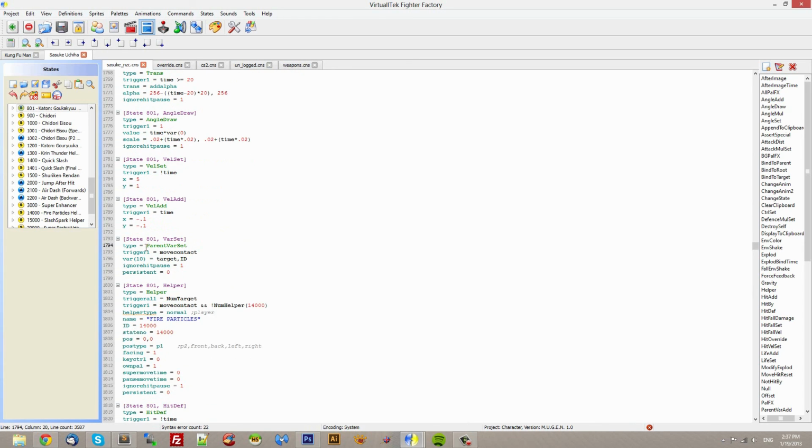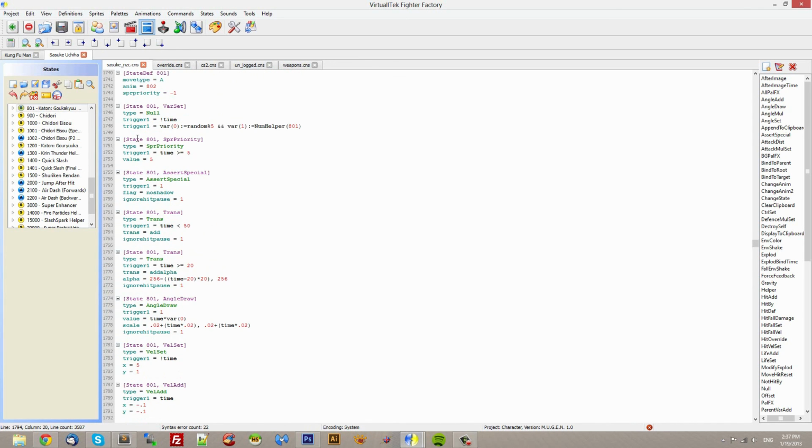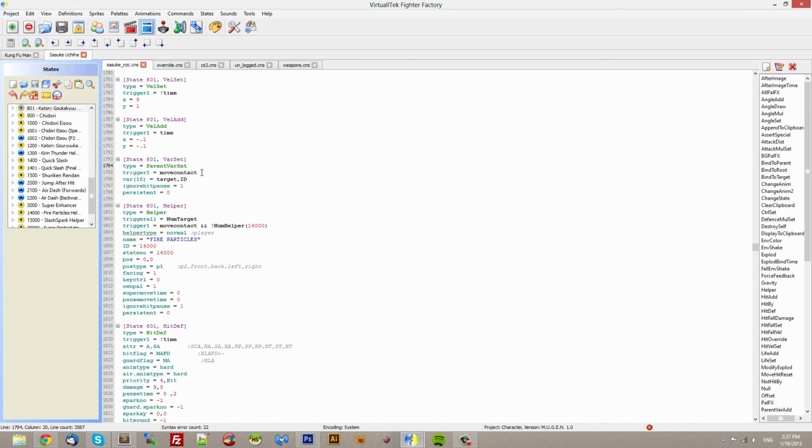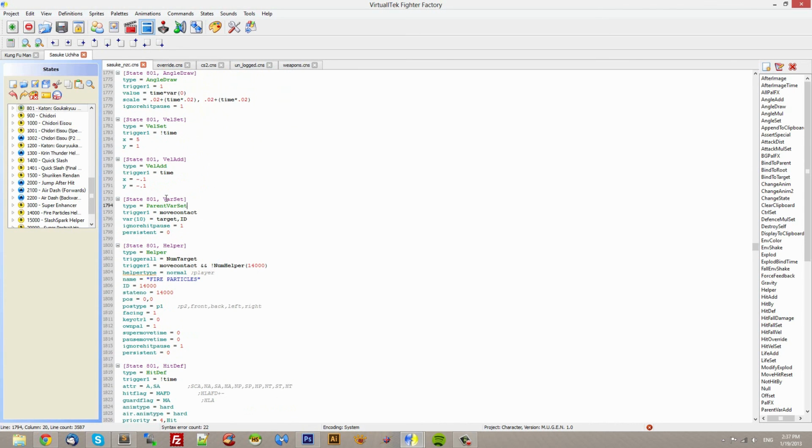But it's not just a normal var set, it's actually parent var set. Since this itself is a helper, I wanted the root to have this var10. And I'm setting var10 equal to target ID. And this basically just sets the root's variable 10 to hold the ID of my target. So that way the flame particles will only attach to the target it hit. It's not going to hit anywhere else. If you move past the enemy, the fire's not going to latch onto another person. The fire hit one person, well, it could hit multiple, but in this case it's going to hit one person, and that's where the fire belongs, on that person.